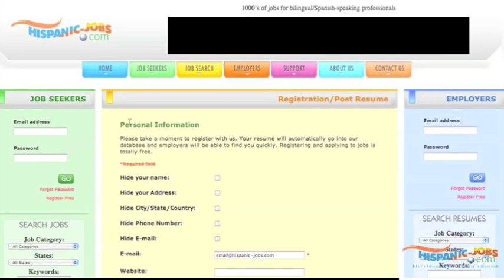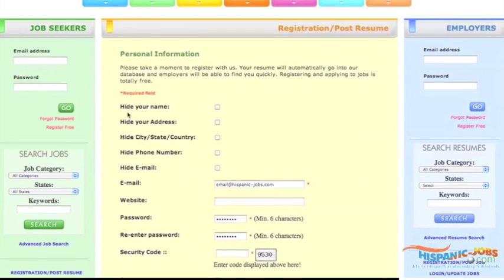Alright, so on the next page here you have the option to hide some of your information if you do not want the companies to see it. Your name, address, city, state, country, your phone number, or your email. Now if you hide any of this, you just check the box. But if you hide it, that means the companies will not be able to see that and possibly make it harder for them to contact you. So you do not have to hide anything.